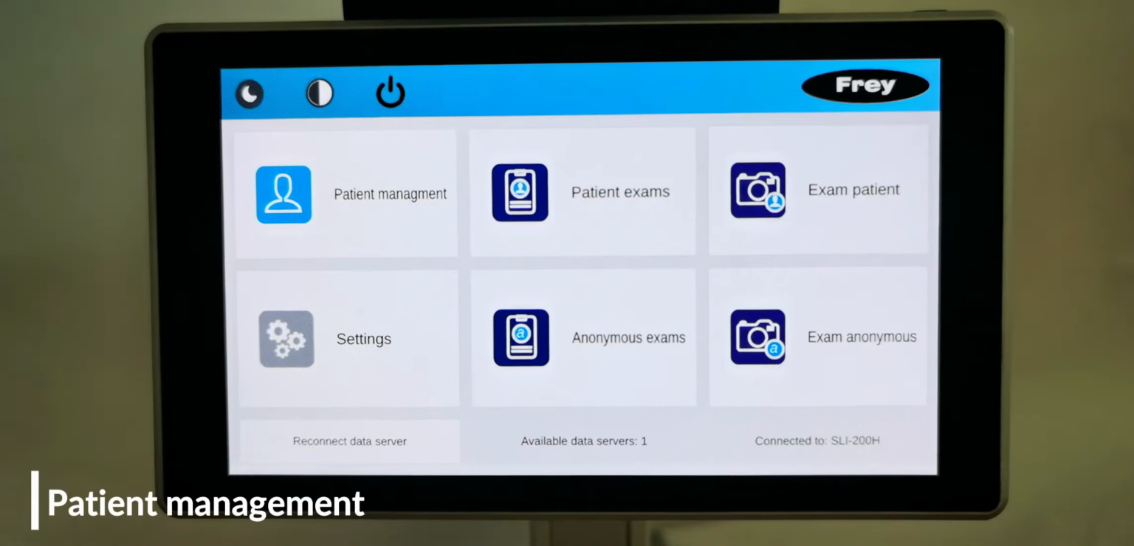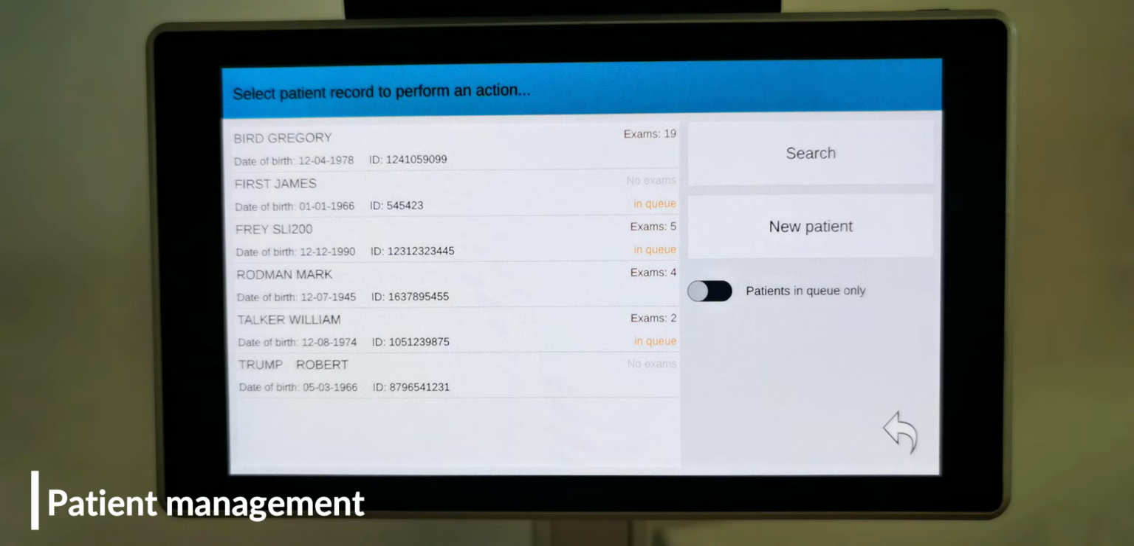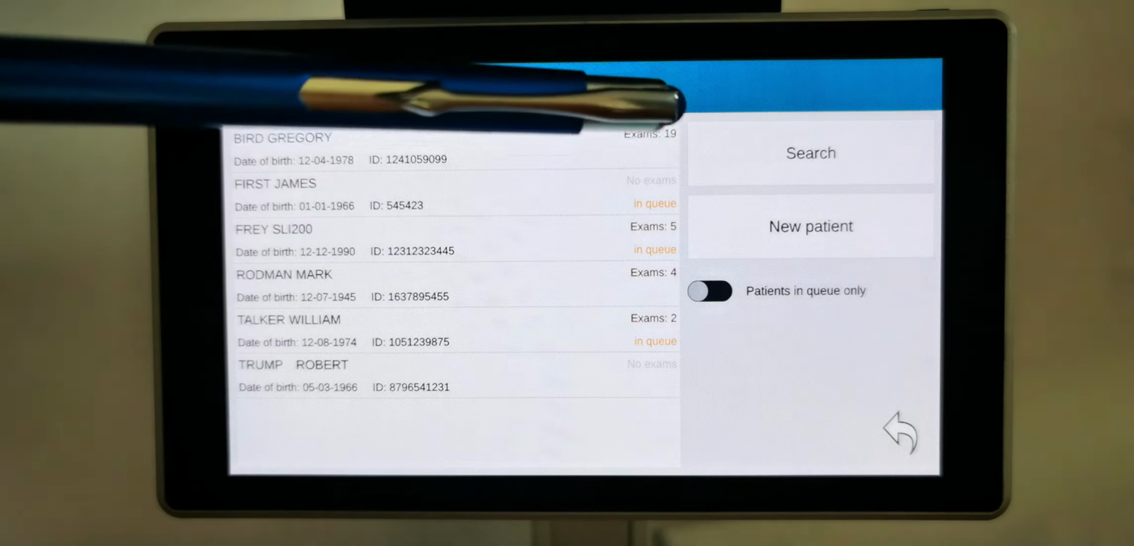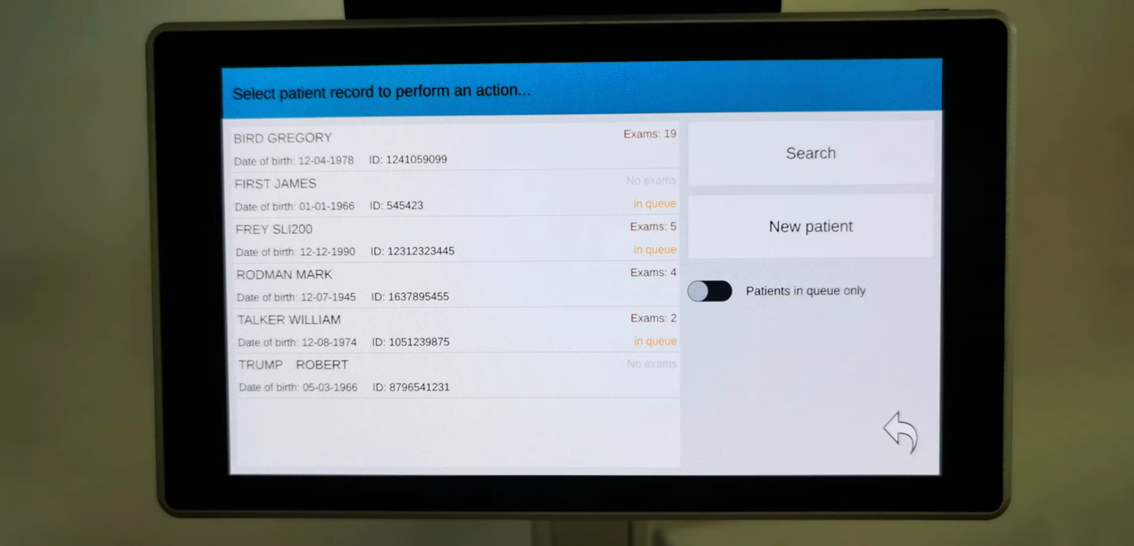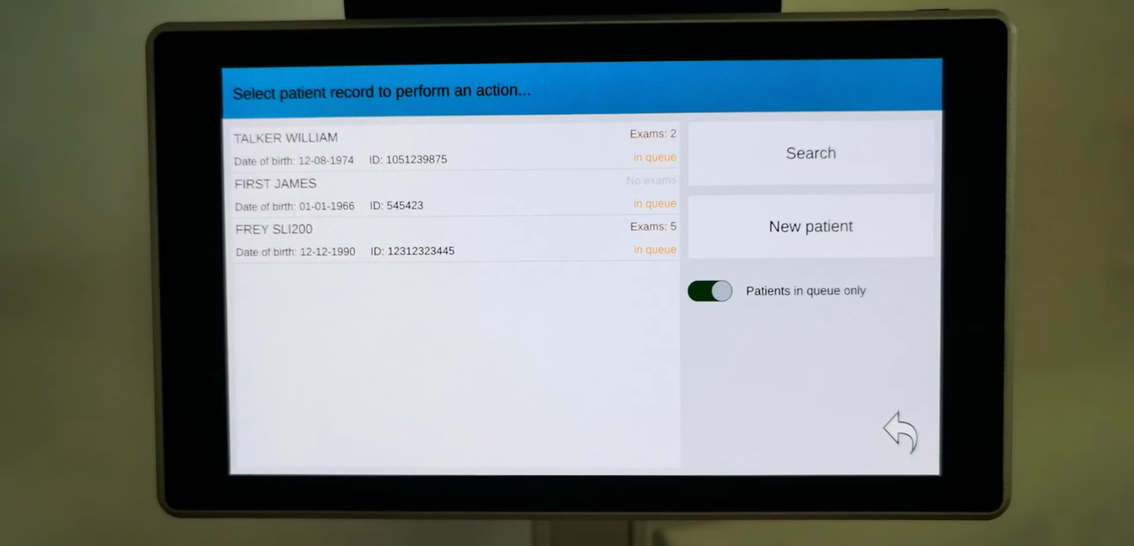Patient Management button opens a list of patient records in the database of selected data servers. The patient information consists of a unique ID, personal information such as date of birth, name, surname, the number of images and videos available in the database for each patient, the queue status information for each patient. The queue function improves workflow of the clinic and reduces time for the patient data searching.